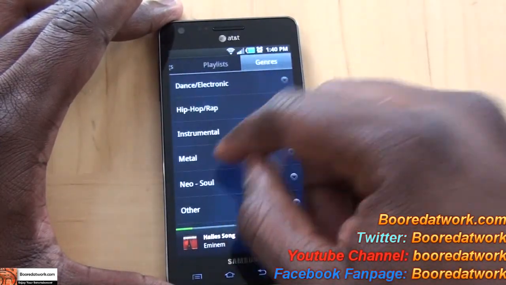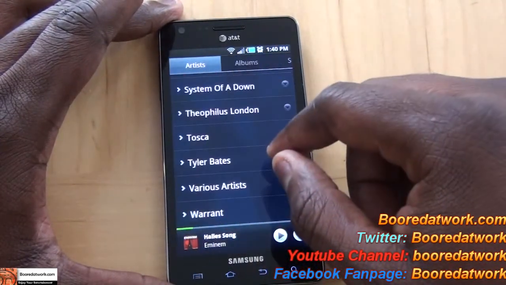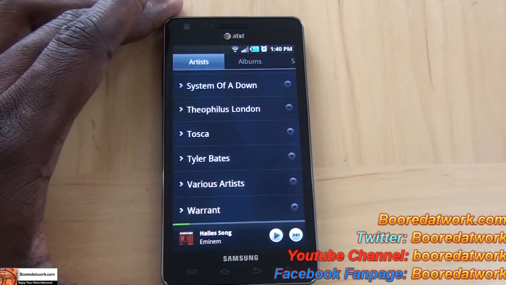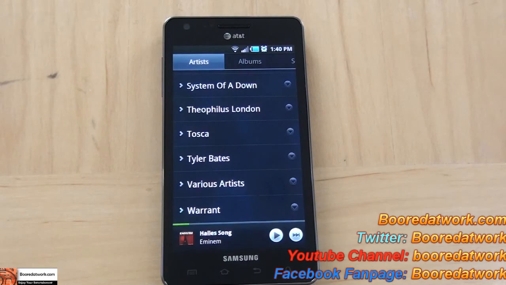So that's pretty much it. So if you guys have any questions, any comments, let us know. Hopefully you enjoyed our setup process and that will help you out with your setup of Music Beta by Google. Thank you very much.